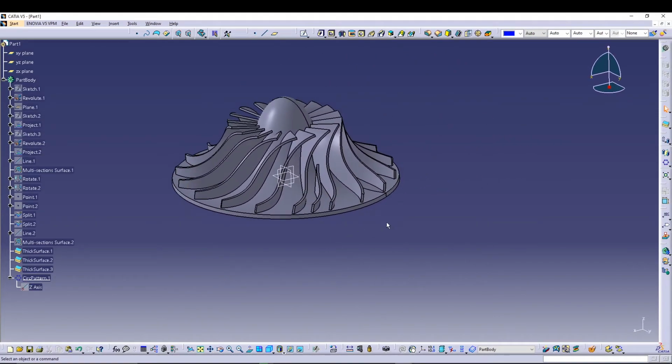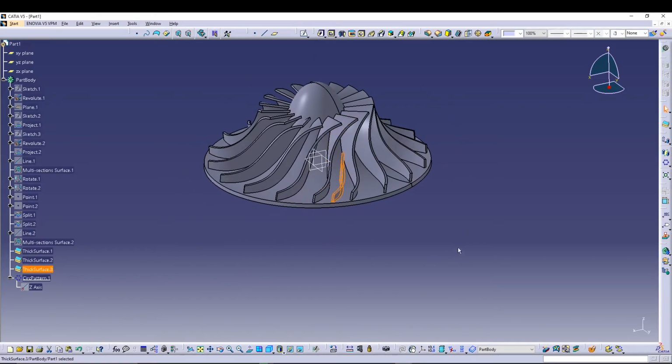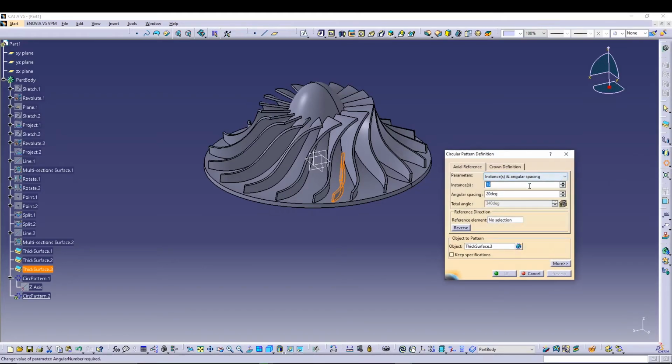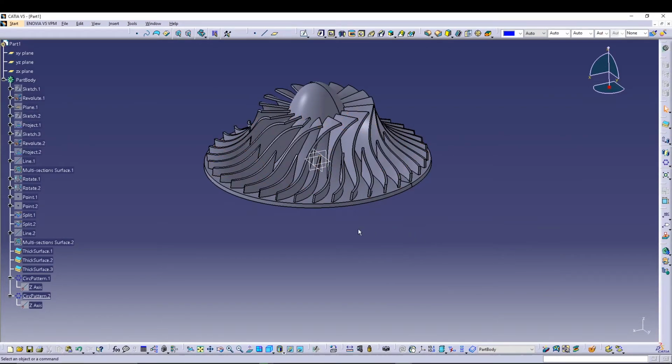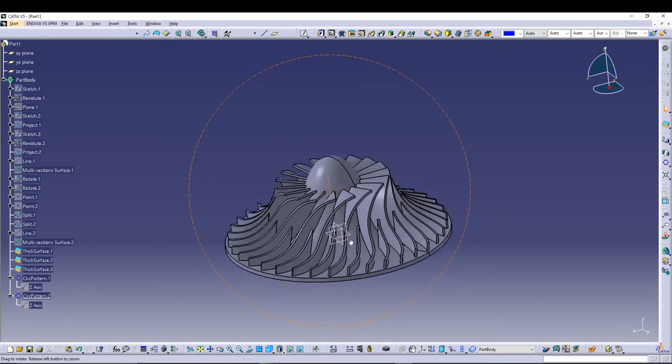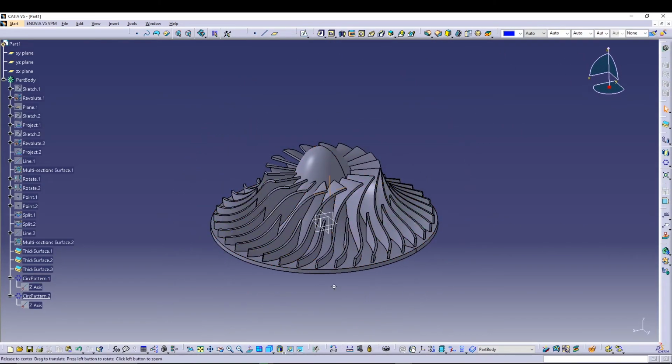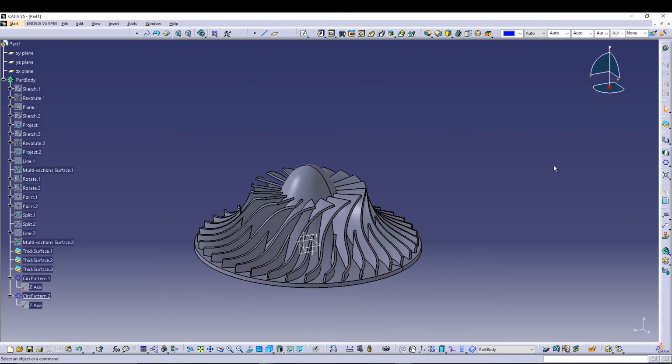That's the bigger blade. Now we'll do the same thing for the smaller blade. So select thick surface 3 and go for pattern, complete crown, z-axis as the reference direction. Right, so this completes the blade of the impeller.